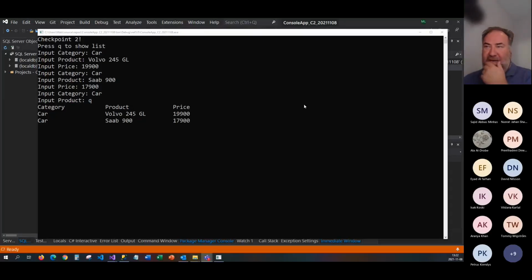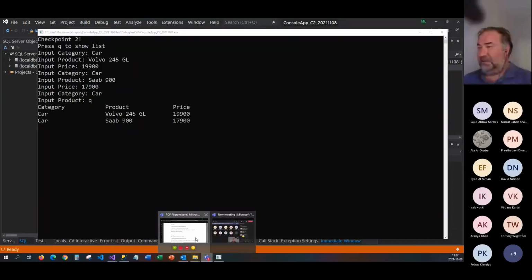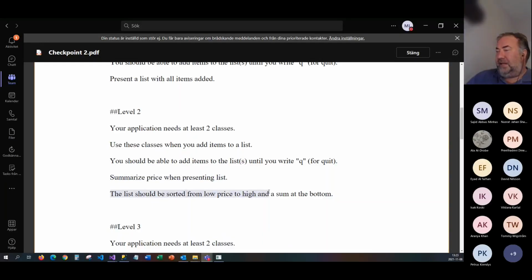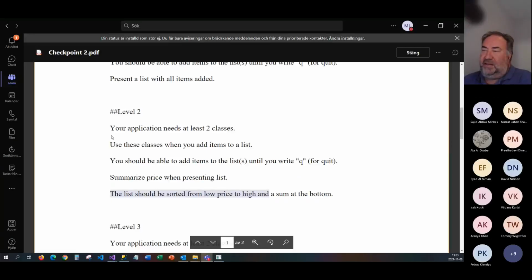So we're going to go for level number 2 then. So let's have a look at what that told us. It's the same as level 1, but it says at least 2 classes. And what we had more, we had summarize price. And it should be sorted from low price to high price. And the sum should be in the bottom of the list. So this was a little bit problematic for some of you.